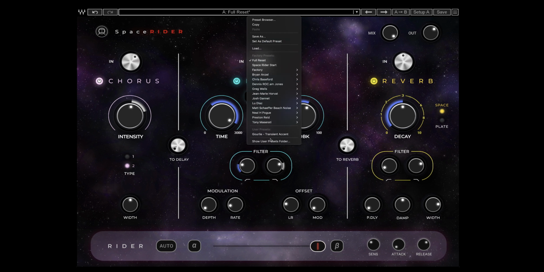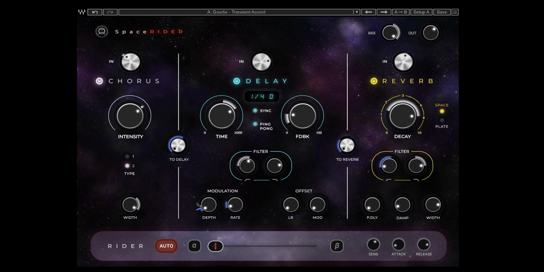Here's a more complete preset I actually designed for this demonstration. So you can see the knobs all changing based on the rider position, and it's all pretty smooth. And as far as mapping this plugin goes between A and B, it really couldn't be any simpler.